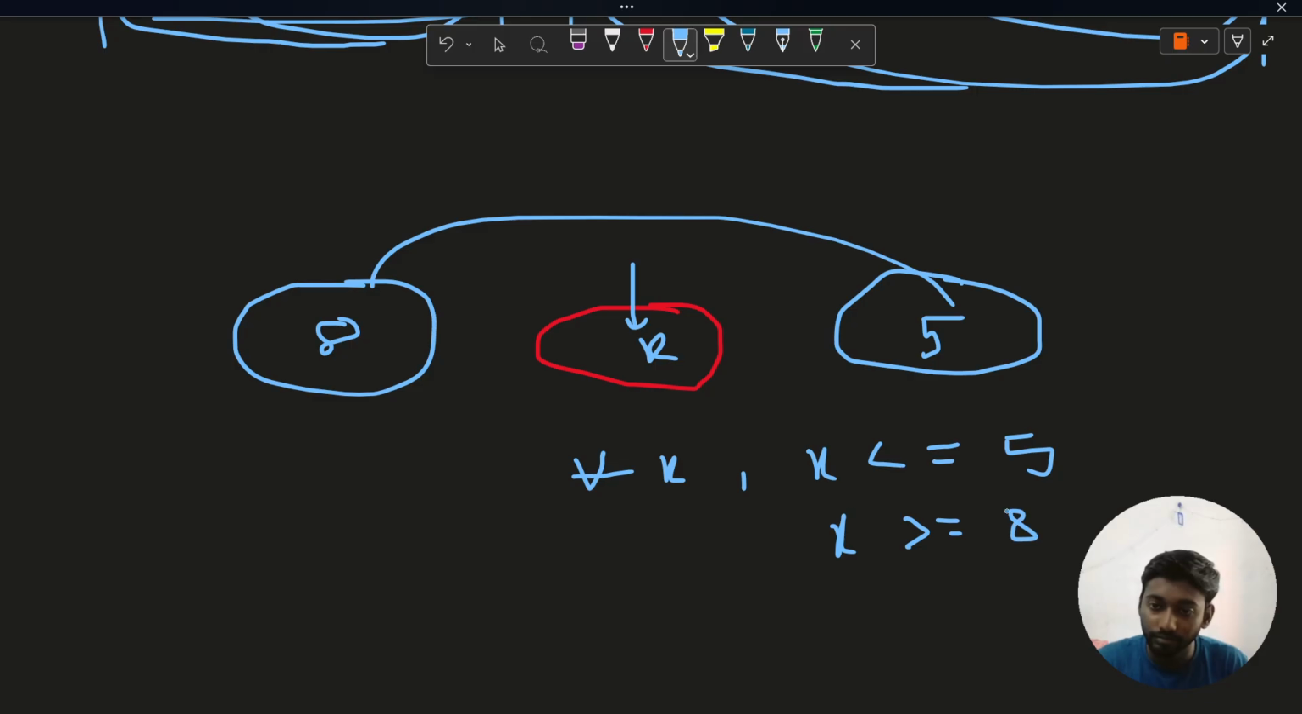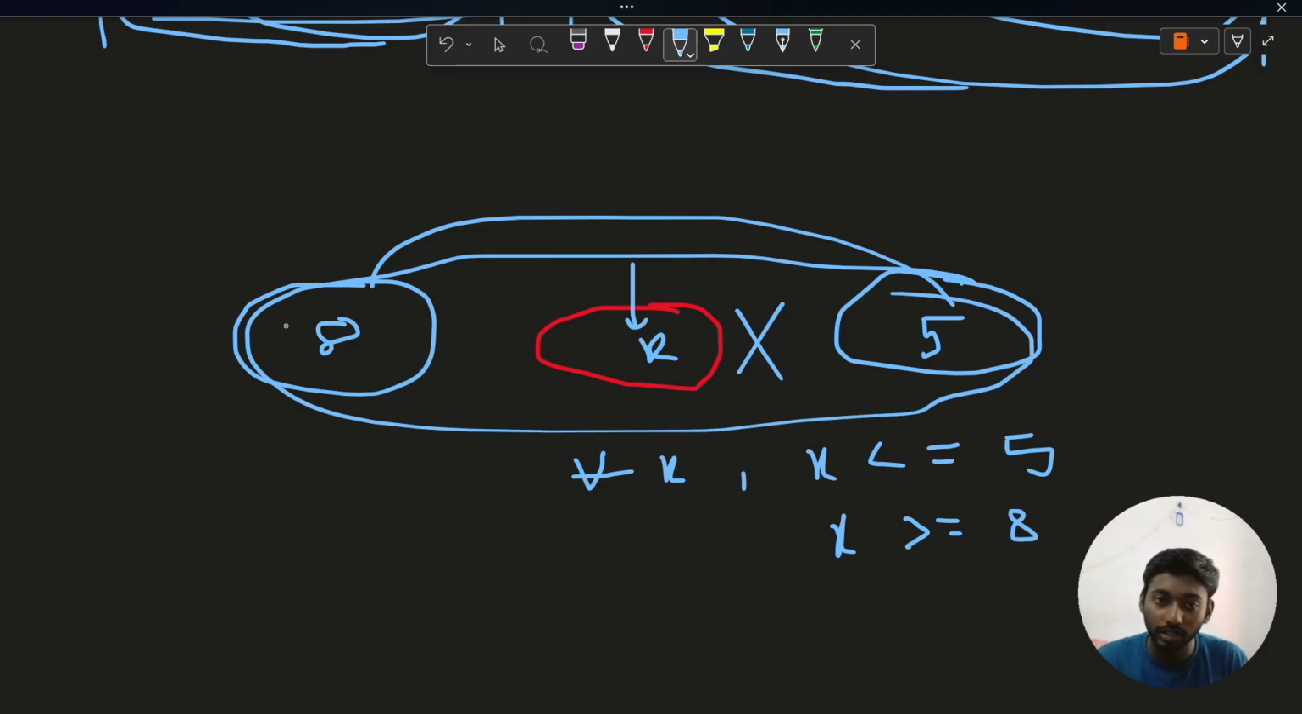So if you see, all values are less or equal to 5 and at the same time greater or equal to 8, which is not possible. So this won't ever happen, that between two connected components there is an independent component. So there will always be a single contiguous connected component.